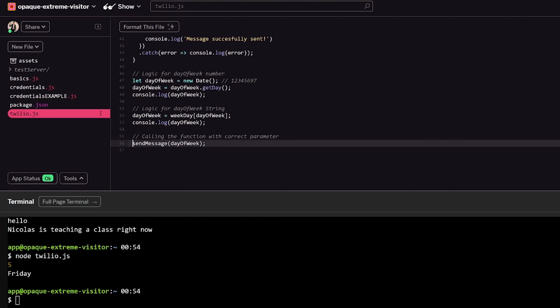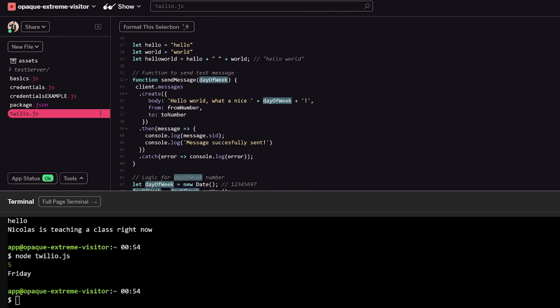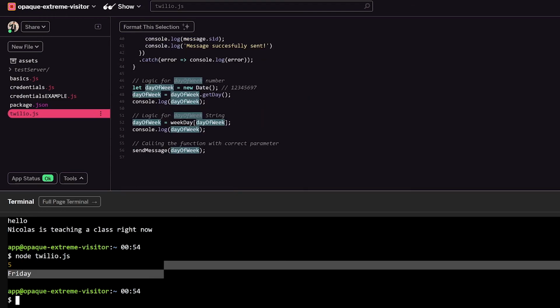So there you go. And then at the end, I'm going to call the function. So that's the moment we've been waiting for. Send message with day of week. So right now, day of week is Friday, right? Because it properly converted to a number and then properly converted to the string we wanted. So now we're calling send message with Friday. So if we go back to the function over here, we're going to create a message and send it with hello world, what a nice Friday, because we changed day of week to Friday since that's what we called it with. So let me call this function.